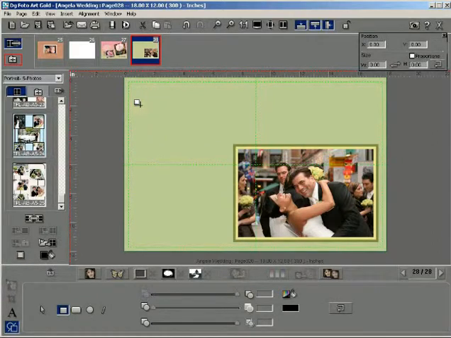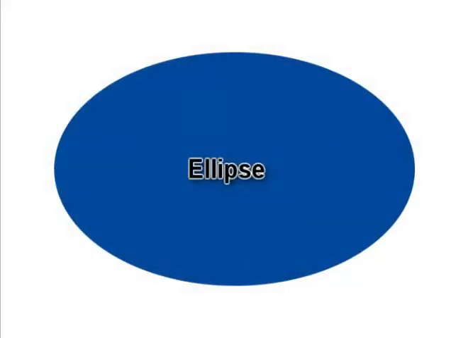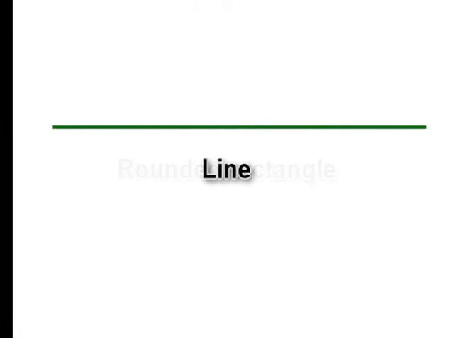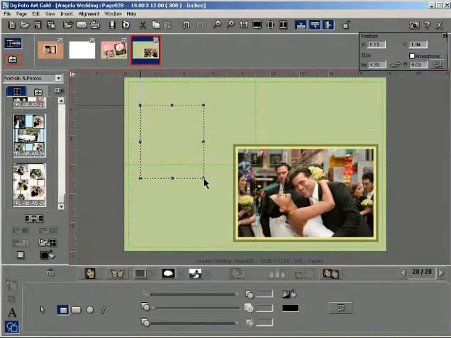Now, click the mouse at the point where you wish to begin the rectangle. Keeping the mouse button clicked, drag the mouse so as to draw the rectangle. Release the mouse button after the desired size of the rectangle is reached. You have now drawn a rectangular shape. You can similarly draw other shapes like ellipse, rounded rectangle and lines to add creativity to your pages.